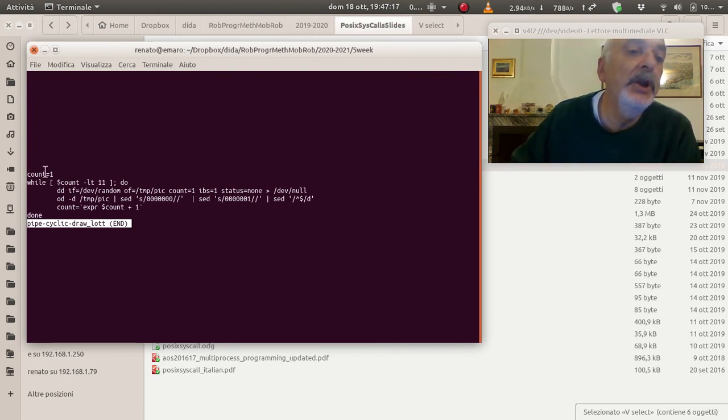There is a loop in shell syntax, a while loop with a counter that increments from 1 to 11, so it does it 10 times. The first is the dd we have already seen, with some slight changes.